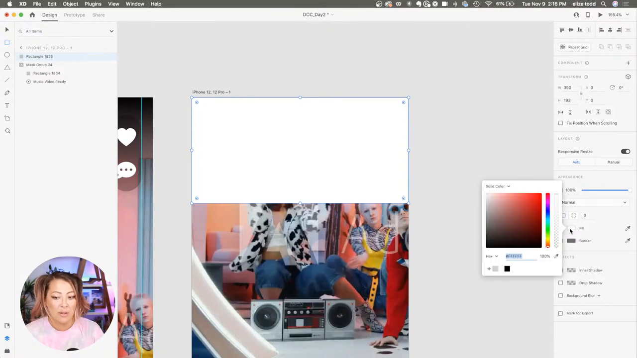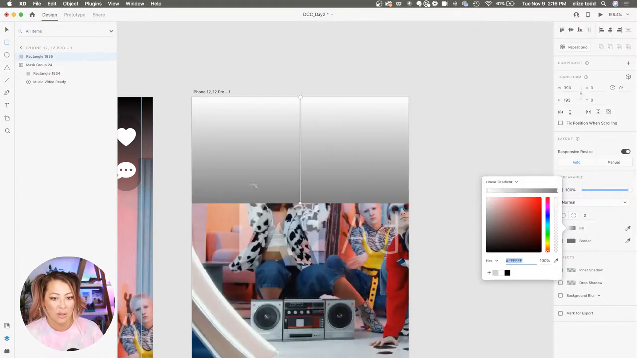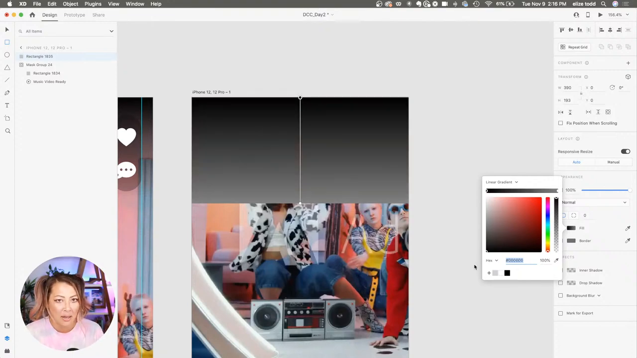I'm going to go into the fill, and instead of having a solid color, I'm going to change it to linear gradient. That looks beautiful, doesn't it? No. Let's make some changes and edits to this. So here, I'm selecting this little circle over here in my linear gradient, and I'm going to make that black.